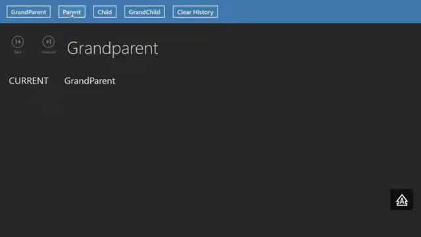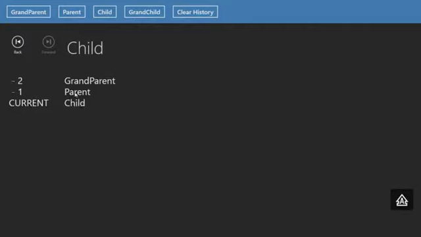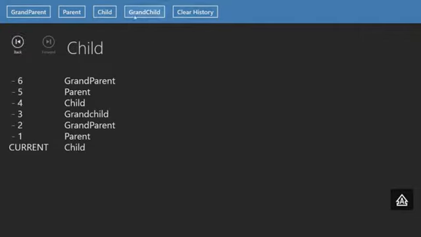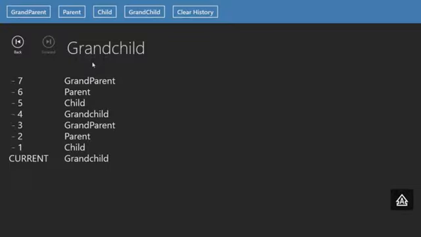Right. So now I'm going to navigate to parent. And you see parent now is current because that's where I am. And back 1, -1, is how I get to grandparent. Now if I go to child, child now is current, back 1 to parent, back 2 to grandparent. And then I can do the same thing going to grandchild, back 1 to child then, right? And I'll just keep on going, bam, bam, bam, bam, right? There we are. Now, this is the full backstack.